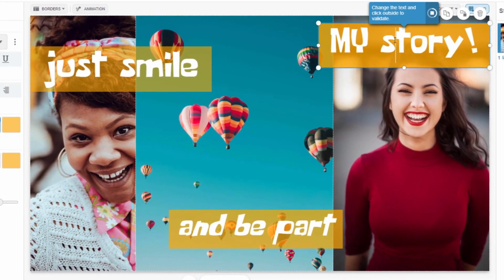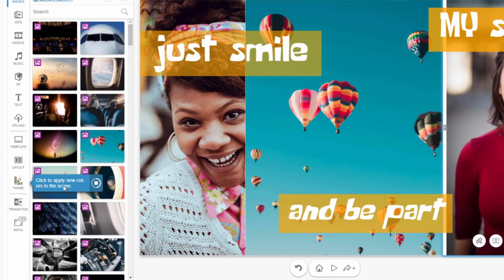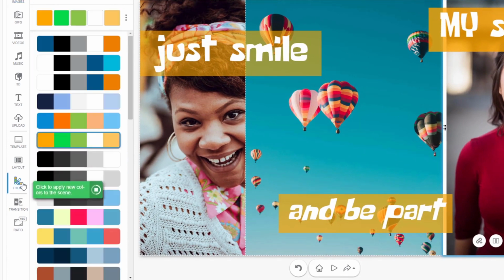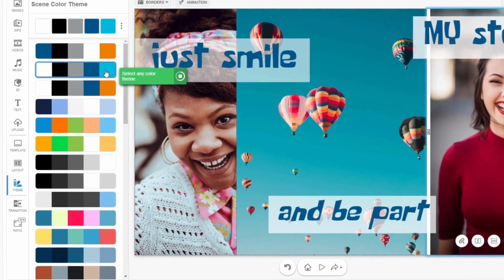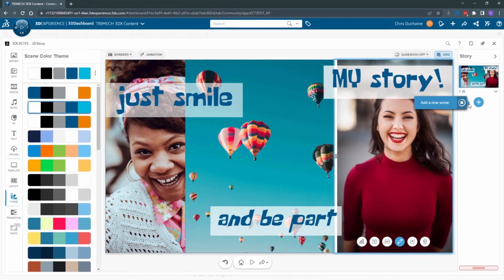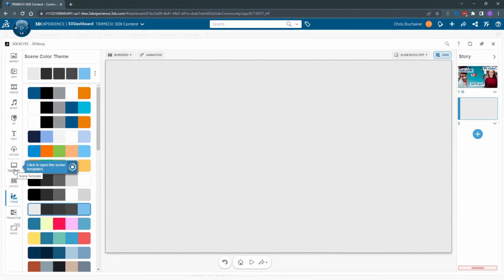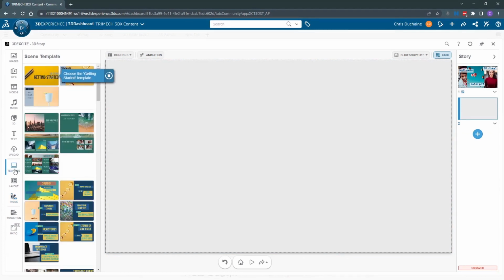Go through and adjust our themes by selecting the blue color, which will adjust all the colors for the background to blue. Go through and insert a new template for getting started for that blank scene we created.